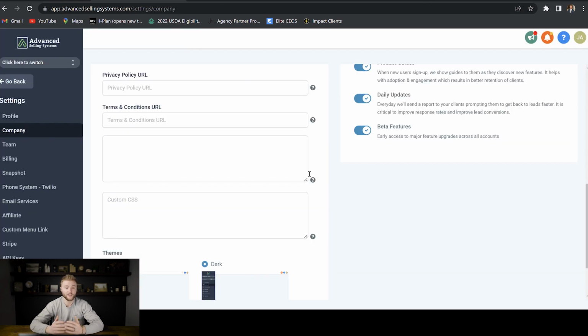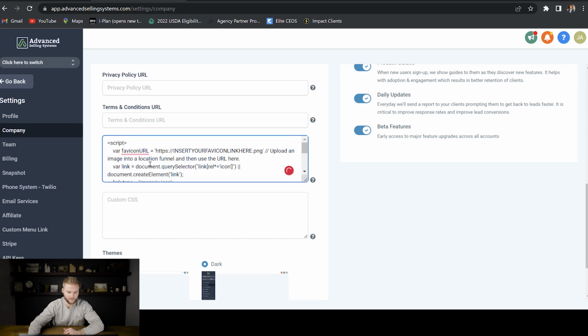Now that we're back under our agency account, we're going to go in and paste the JavaScript that I have below this video into this box right here. So I'm just going to grab it from this Word document that I put it in, copy it, and then go back in and paste it in here. And then you can see what it looks like here. Where it says HTTPS all the way down to PNG, this is where we need to copy and paste the custom image link of our Favicon logo.